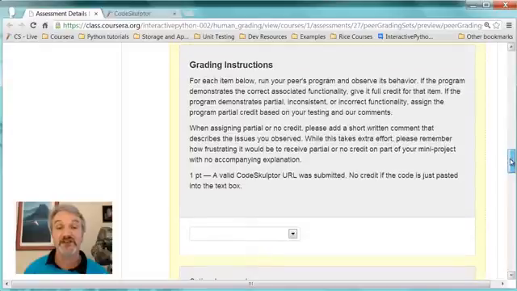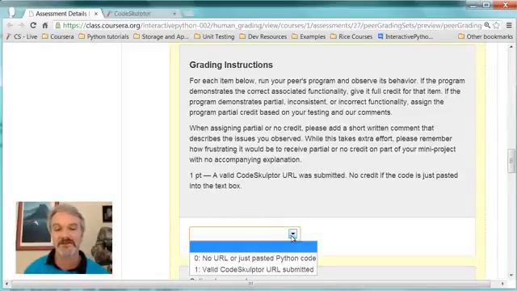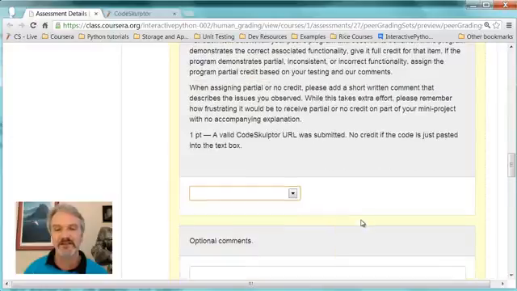Here are the grading instructions, and this essentially leads into the 4 rubric items we talked about. Here is the first rubric item, that we submit a valid CodeSculptor URL, and then we have some options for this, and then we have some place to submit some comments. So let's go through and do it.